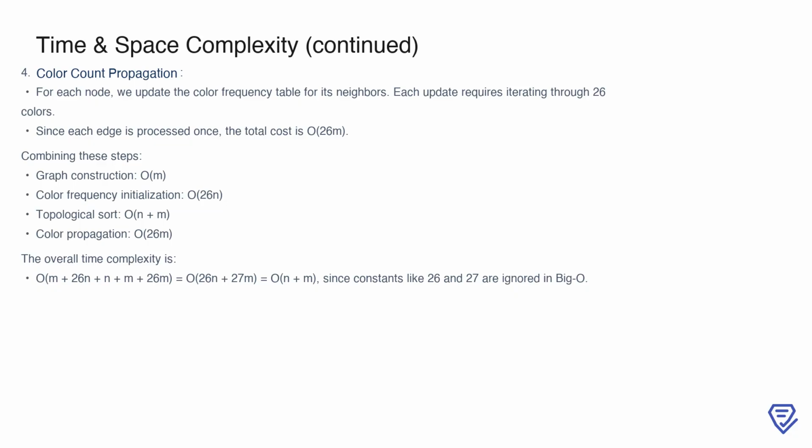Adding these together, we get O(26n plus 27m), which simplifies to O(n plus m), because constants like 26 and 27 are ignored in big O notation. This gives us a final time complexity of O(n plus m) for the entire solution.